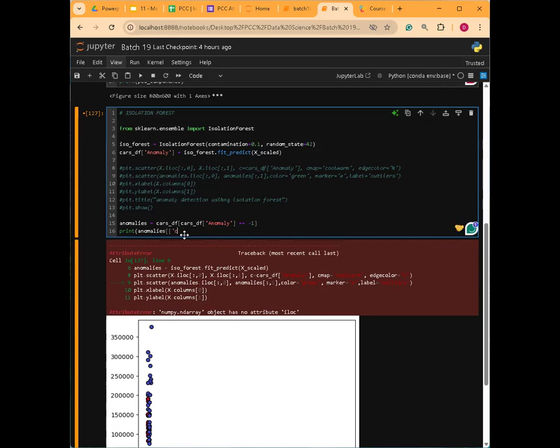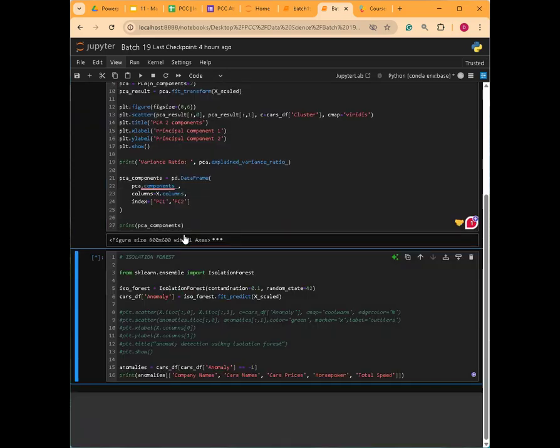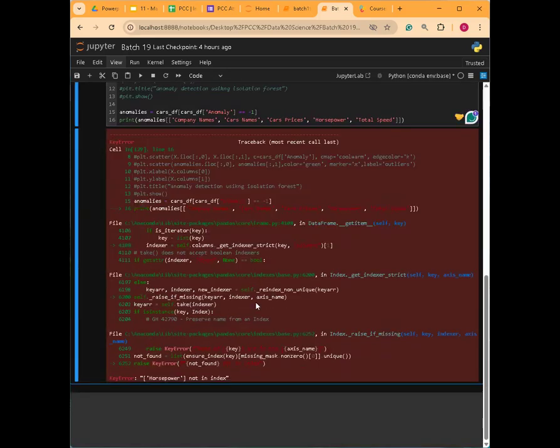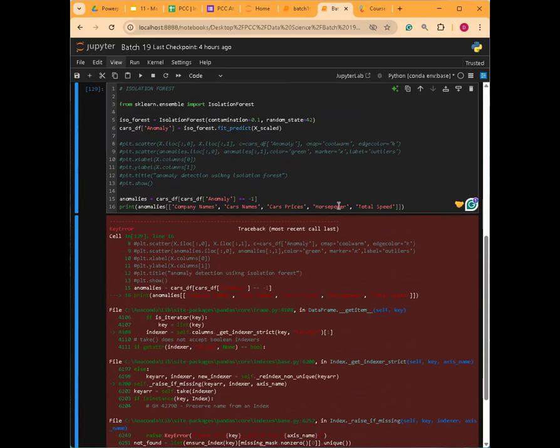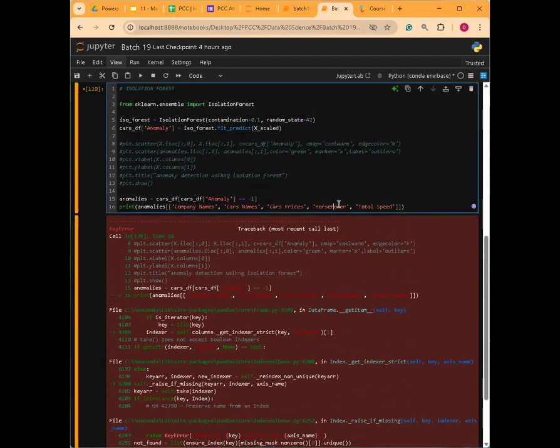We'll try to get something out of this right now, just after using the scatter plot. I'm trying to see if we can make it appear again. Horsepower, totals. Horsepower is capital P.